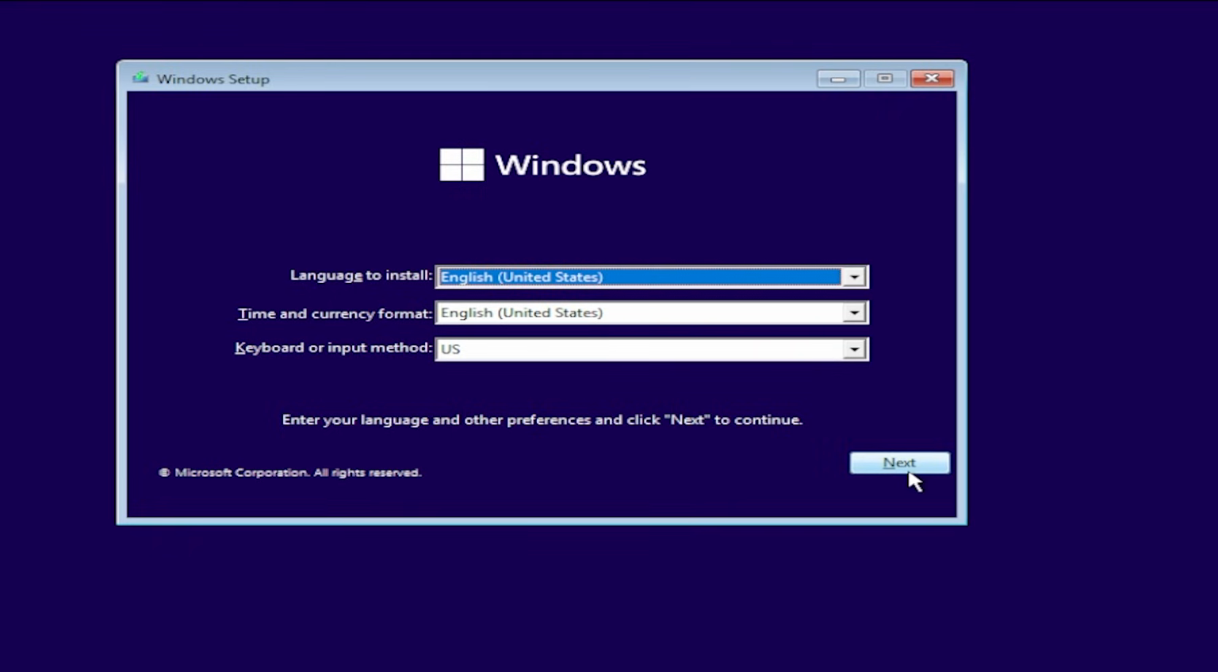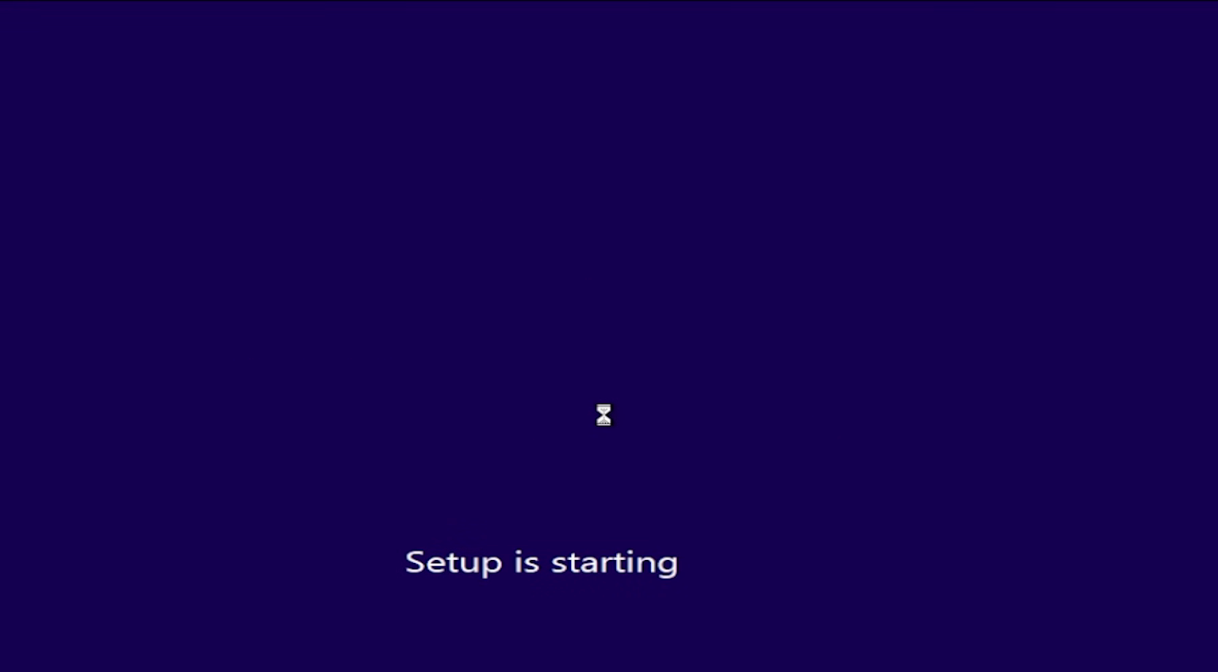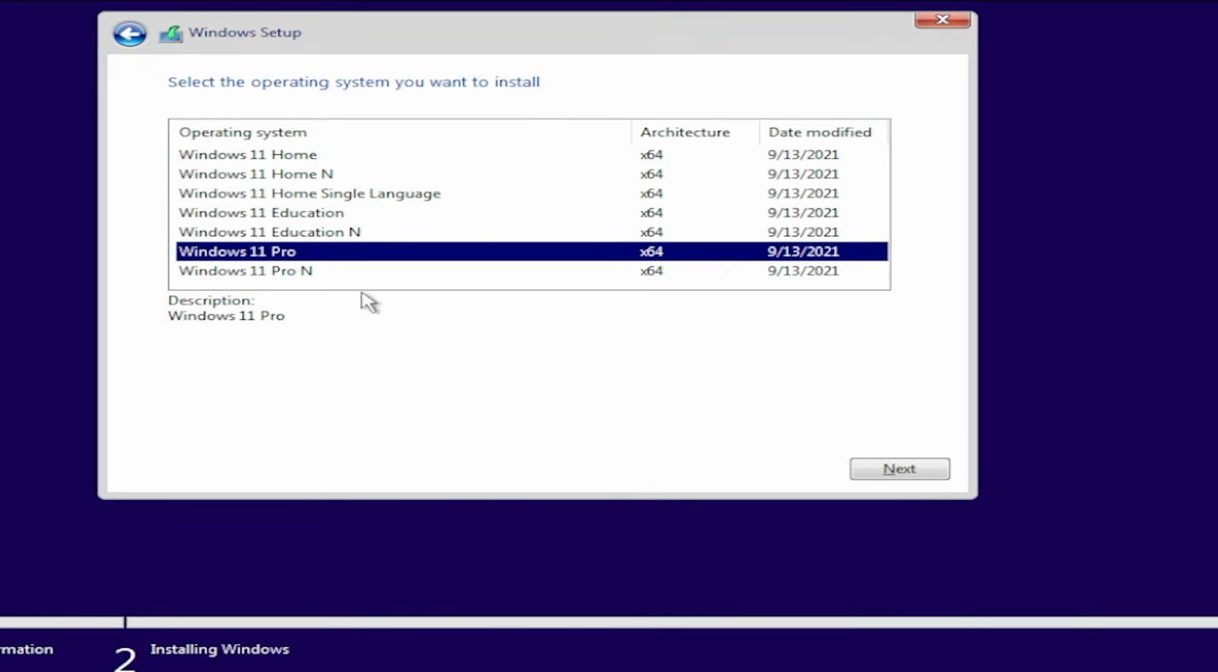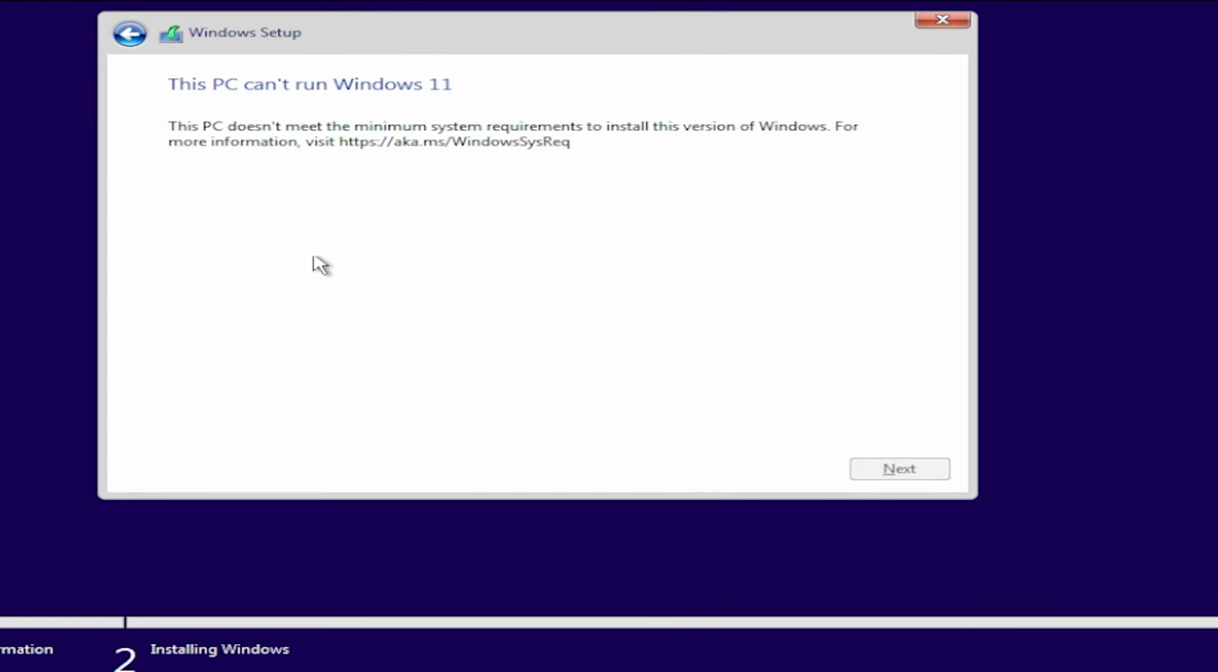So I'm just going to show you the error. Just click on Next and then Install now in the setup, and then I'm going to click on "I don't have a product key." I'm going to select Windows 11 Pro and then click on Next, and as you can see here we receive this error: "This PC cannot run Windows 11. This PC doesn't meet the minimum system requirements to install this version of Windows. For more information visit this link." So let me show you how easily you can bypass this check and install Windows 11 with no issues.